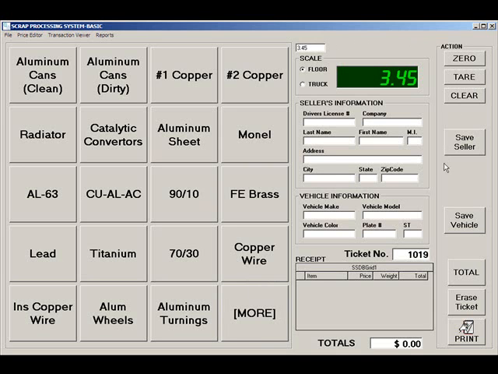The action buttons over here on the right side list different functions that can be done to the scale. In this case, zero, tare, and clear. We can do those remotely from here directly to the live scale.